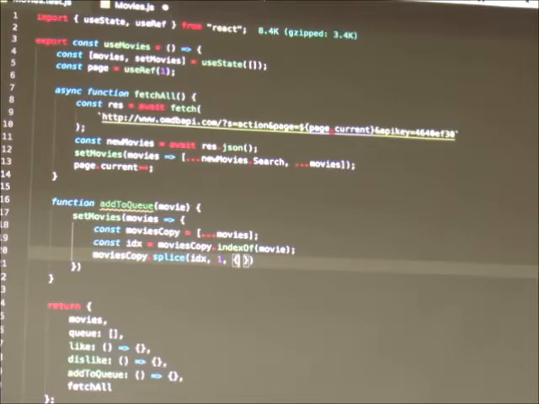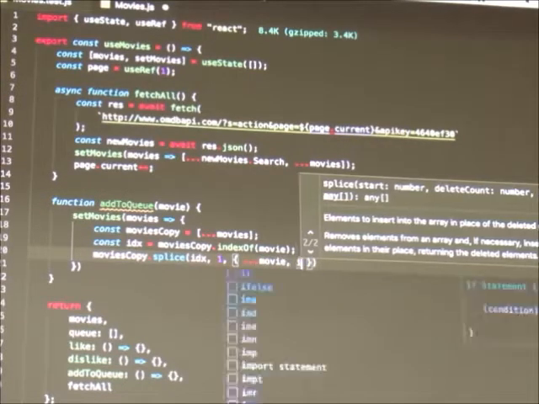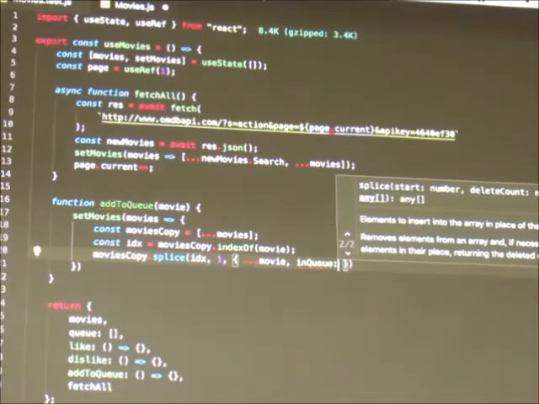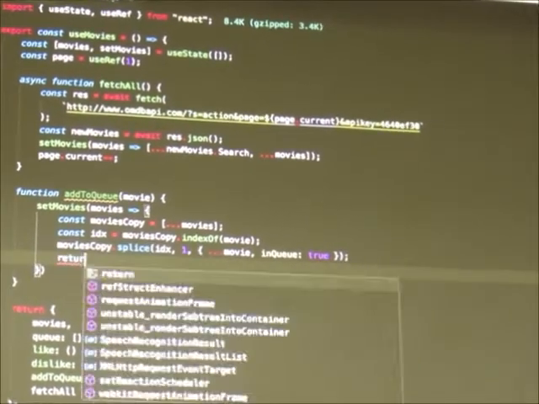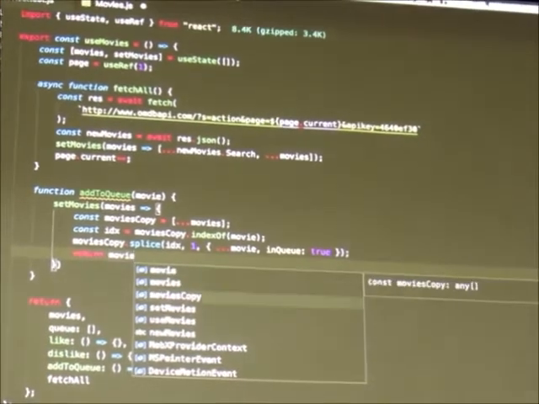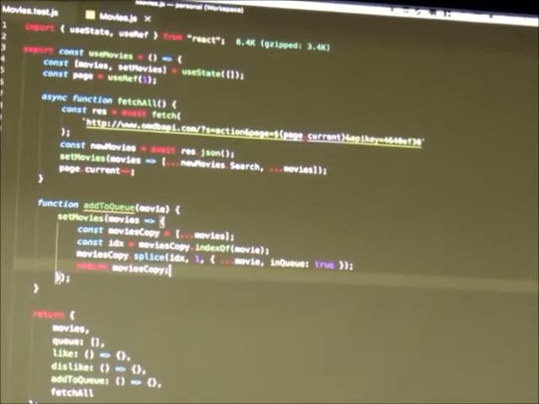Okay, so we're going to splice this at index, which is where that movie is currently. We want one item, and we want to replace it with a copy of the movie, and we'll just add in queue as a variable and say true. And then we're going to return the copy of the array. And this is how you update arrays in state in React. You do the same thing outside too.